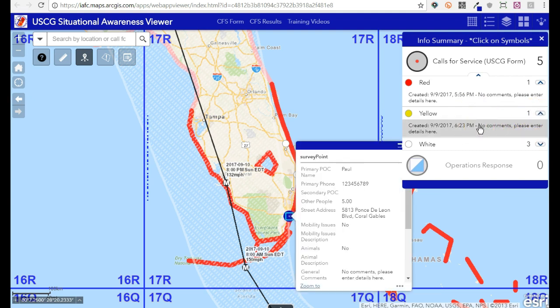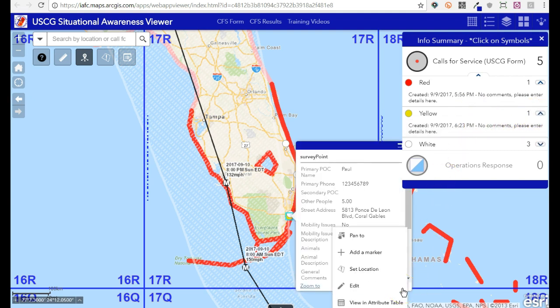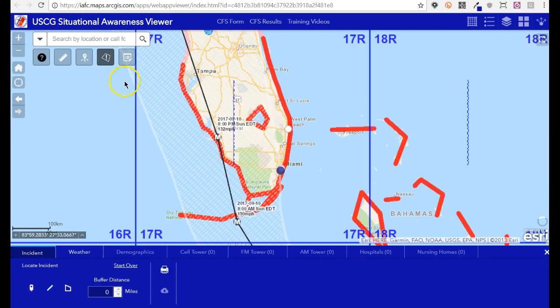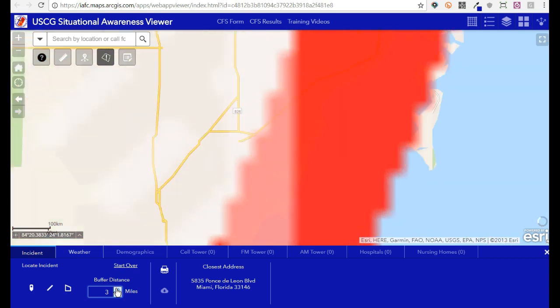In this case, there's a yellow incident, and I can see that on the map. Next, I'd like to be able to get some situational awareness of what's in that area. So I'm going to set this location, and we're going to use this other widget called Situational Awareness. Now, a widget is just a tool. What I'd like to do with this one is buffer that point by 3 miles.